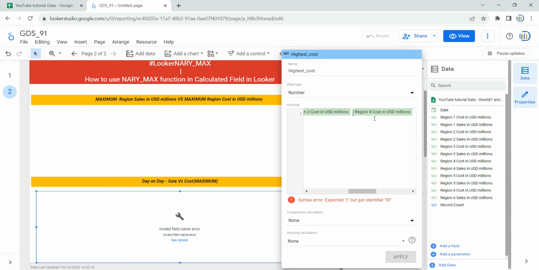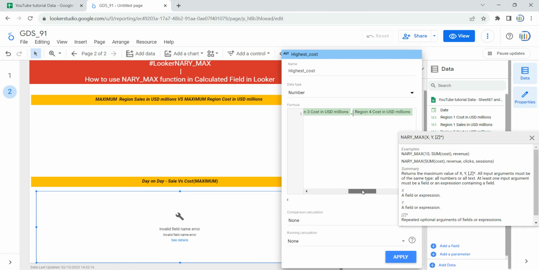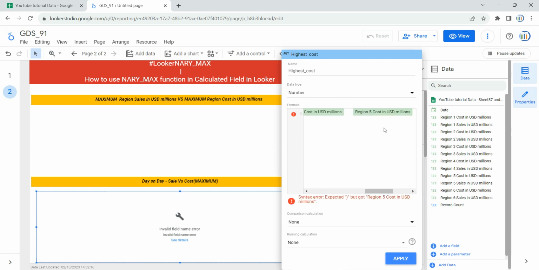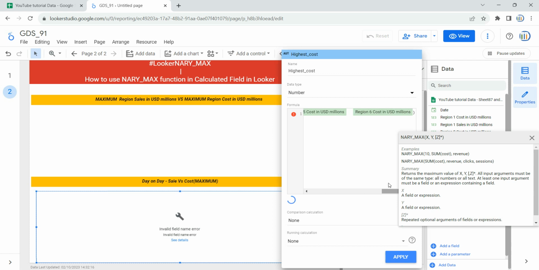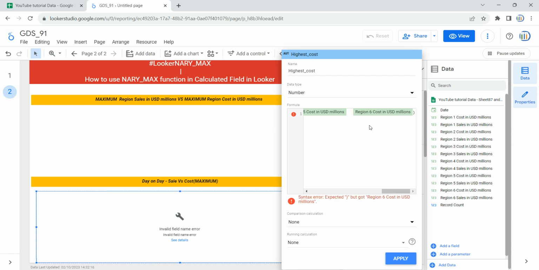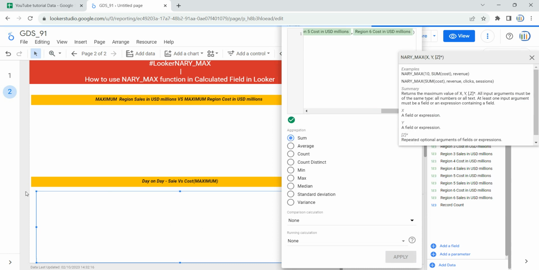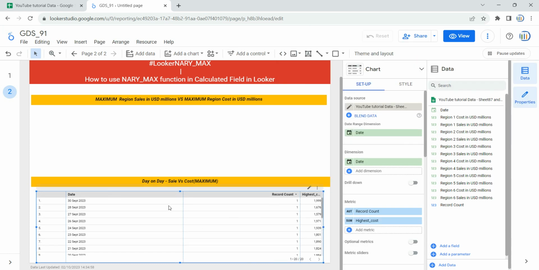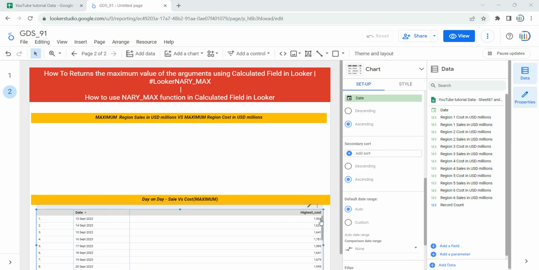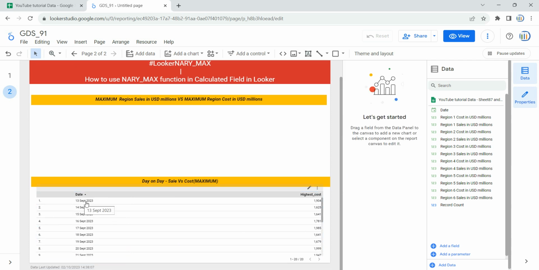So yes, I need to put comma over here, and over here. Okay, now if I click on apply, you will see that Looker will start calculating it in the background, and it will reflect the data once the calculation is completed, and you will see that you have the value over here. Let me remove this record count from metrics, and you will see over here for 13th September we have the highest cost as 1904.